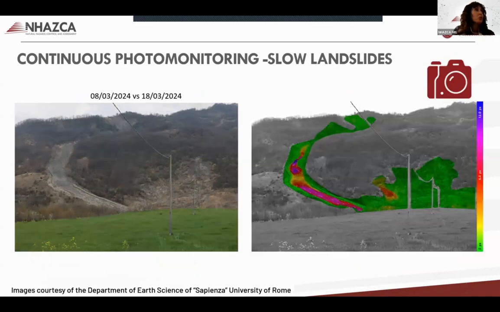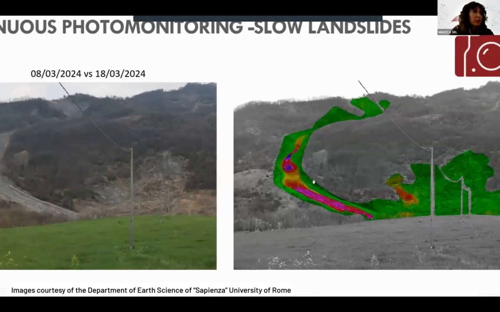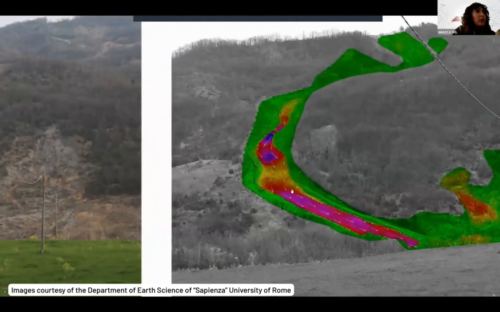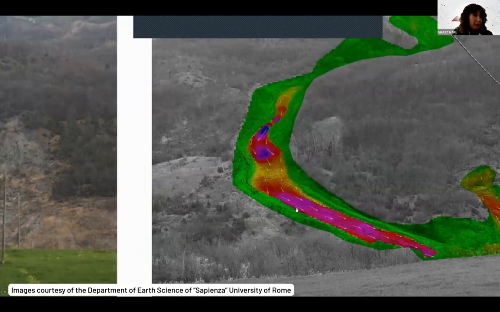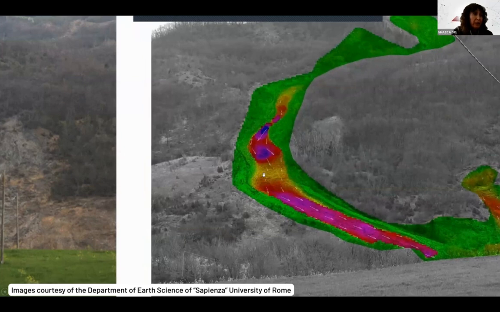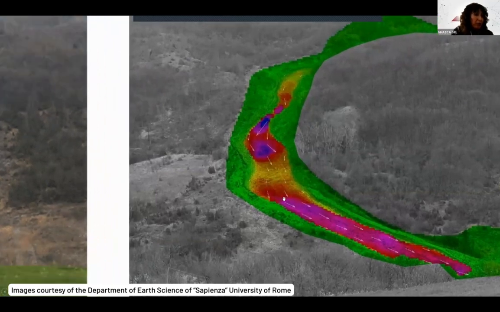Here we see an example of a continuous monitoring of a slow landslide, with a fixed camera that can acquire every 5 minutes, every 10 minutes, it depends on the need. And the result, I zoom in a little bit, is a deformation map. In green, we see everything that didn't move, and in the colored part, we see the entity of the displacement. And the arrows, of course, indicate the direction of the displacement.